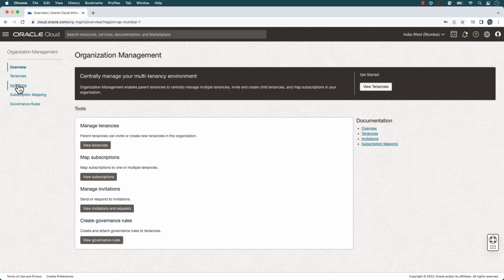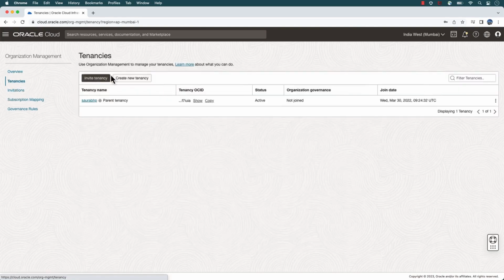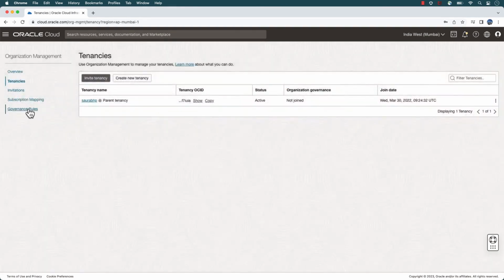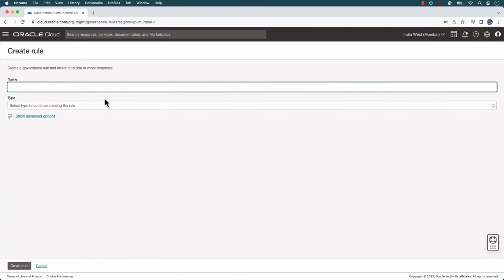For that, we go to tenancy and click create new tenancy. If you check the workflow, first we provide tenancy details, and then we can attach governance rules to the new tenancy and create it. You can attach rules to the new tenancy during the creation process, or you can come back later and attach rules. For now, I'll first create the rules and then add them to a new tenancy. To do that, I'll go back to the governance rule page and click create rules.